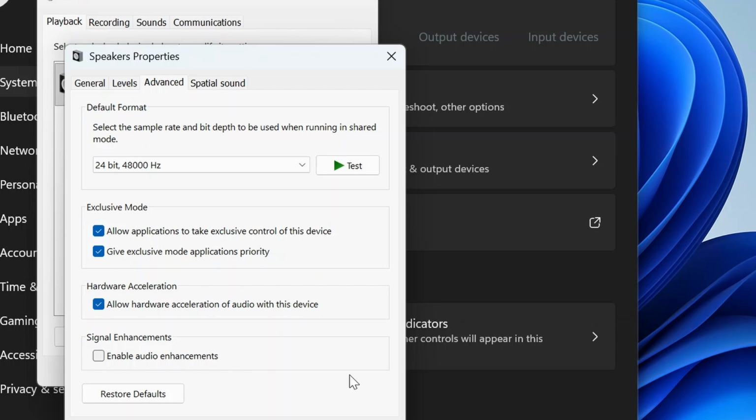Sometimes this enhancement breaks the audio, the driver or the device. So try this and see if it works.